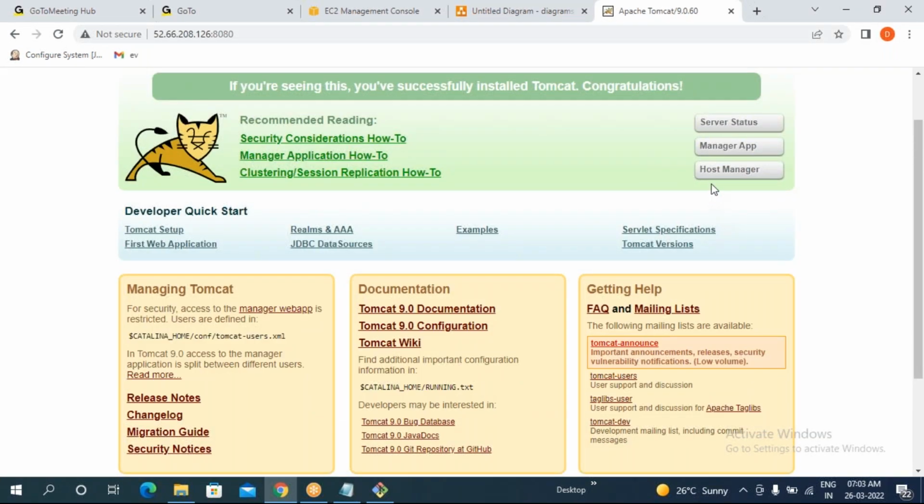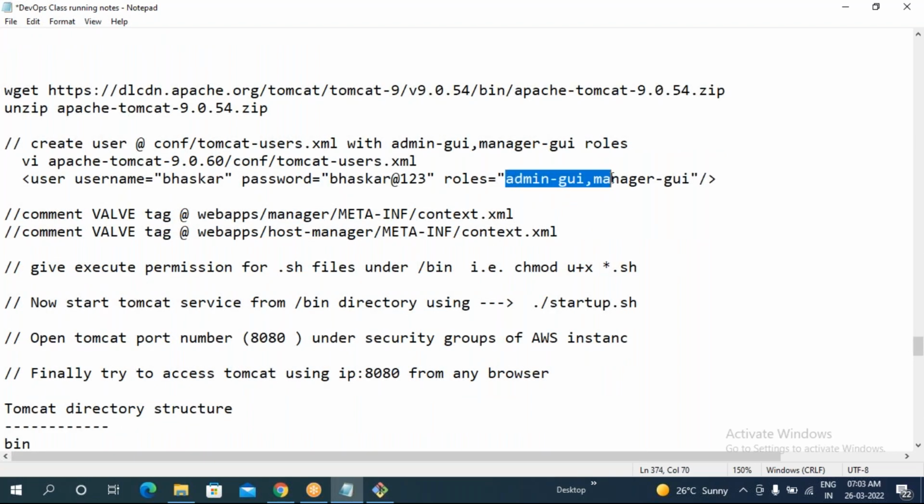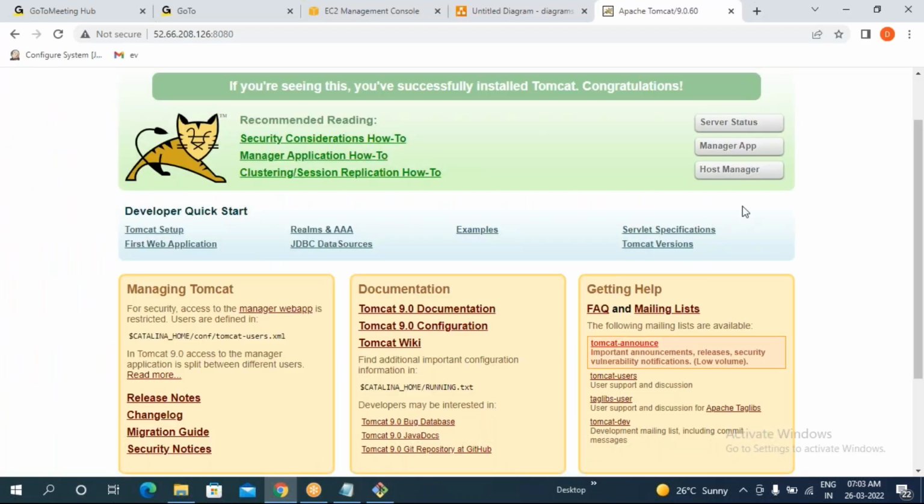Of course, if the person wants to log into this host manager, then definitely the user should have admin-GUI. That's why I have given both the roles. Now this Bhaskar user can log into all these 3, right? Because that is having both the roles. That's why I have given those two roles.